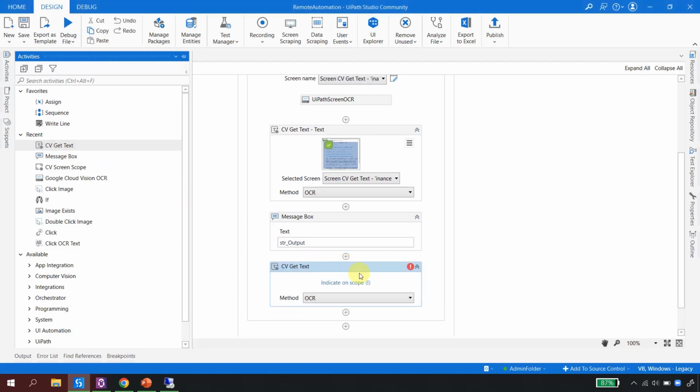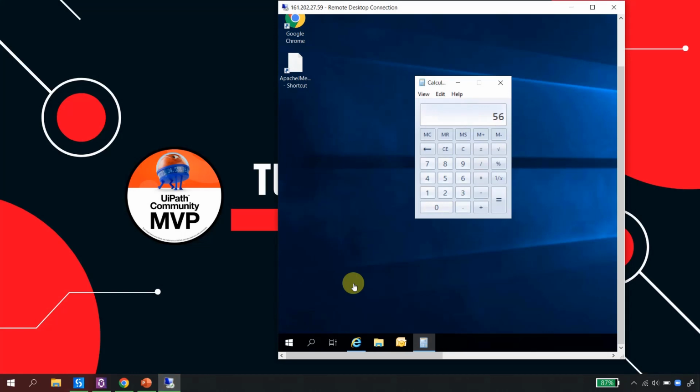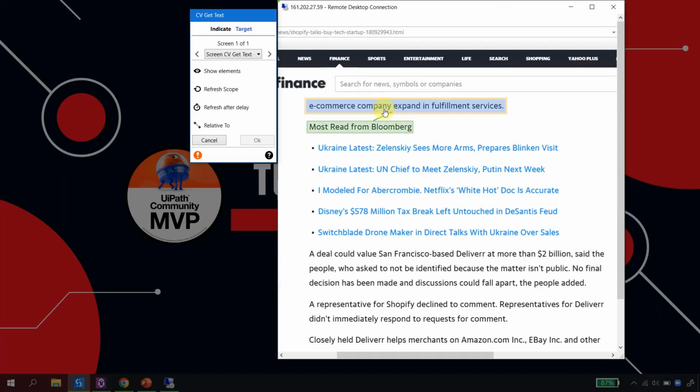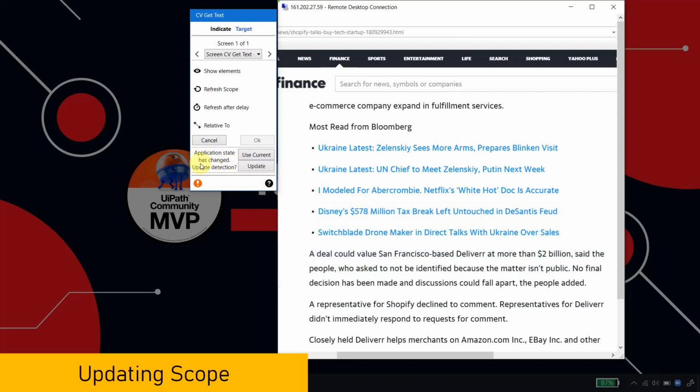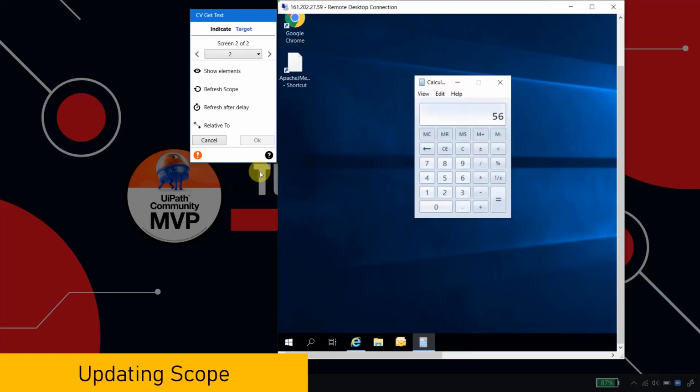Drag and drop it here. Now as soon as I click on indicate on scope, right, and you would say that it is showing me that old scope only, right? Because we have not informed UiPath that we are working on a new scope, right? So how do I update a scope? If you see here, it is telling me that application scope has changed. Do you want to update the detection? I say yes, update the detection.